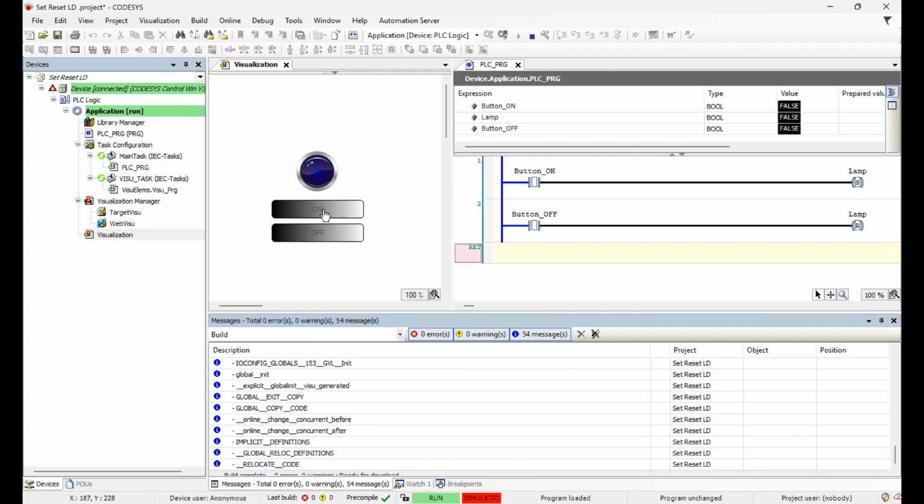So now when we press on, we can see here the lamp turns on, and in network 1 button on is activated, set lamp. Now when we press off, the button off is activated, contact to reset lamp. It still activates, so it doesn't really matter. So now turn it off, button off, contact is closed, and now on again.